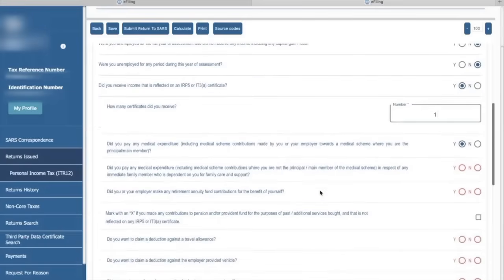Did you pay any medical expenditure, including medical scheme contributions made by you or your employer towards a medical scheme where you were the principal or main member? So this is provided that you were the main or principal member. If you're not the main or principal member for any medical aid, then you click on no. Otherwise, here we'll click yes, because this taxpayer did pay medical expenditure where they were the principal member.